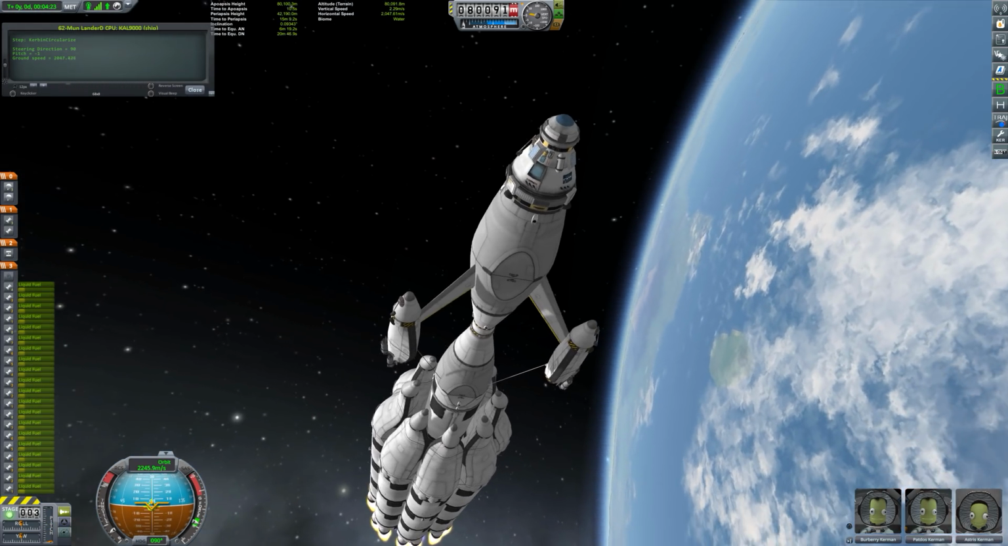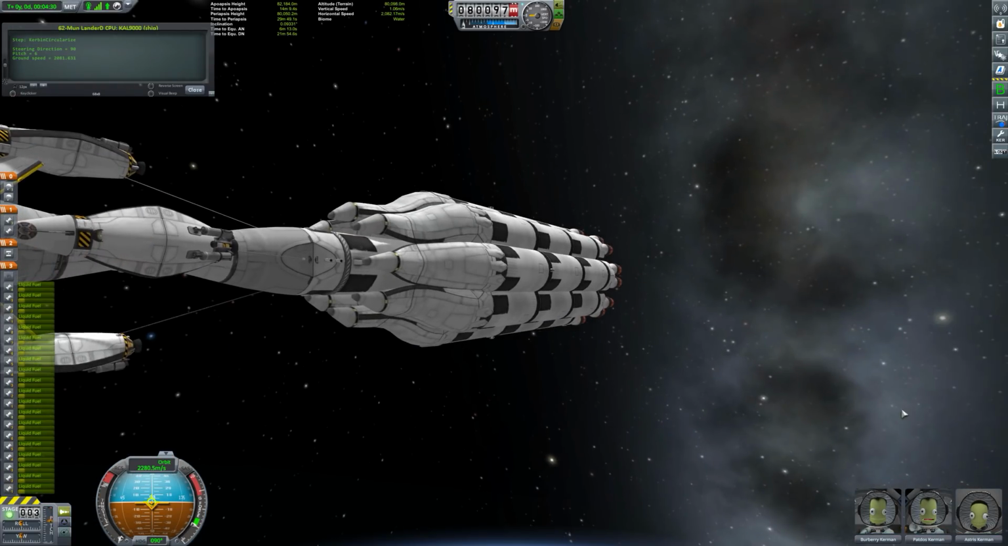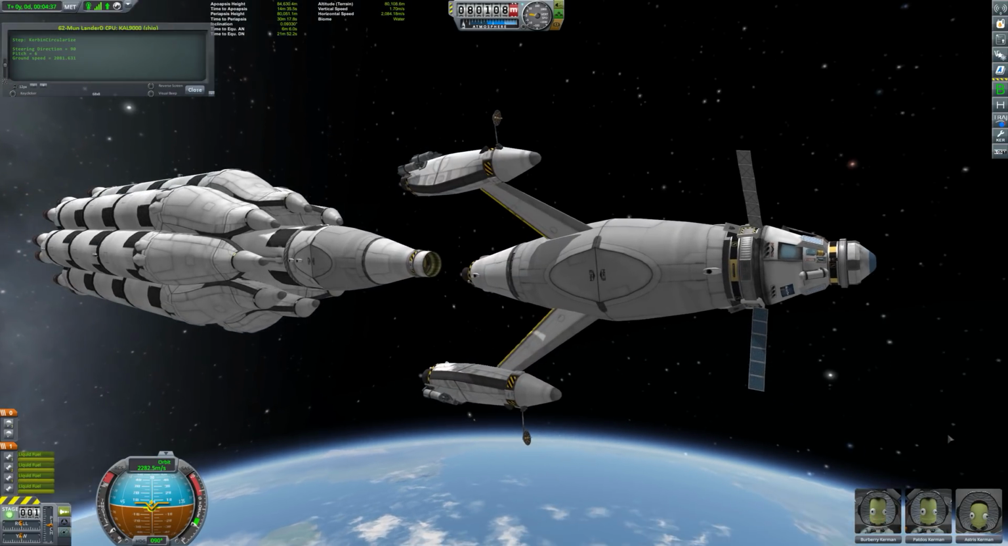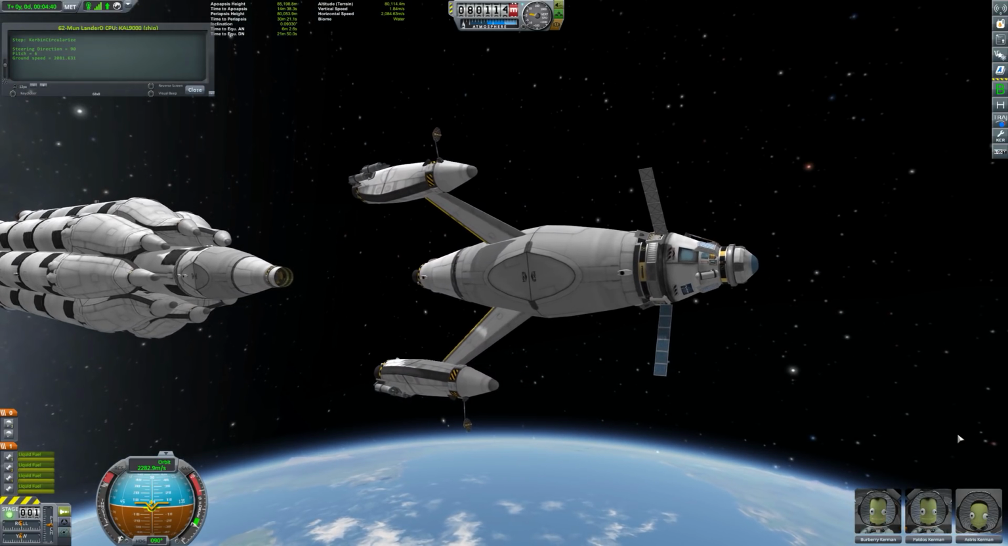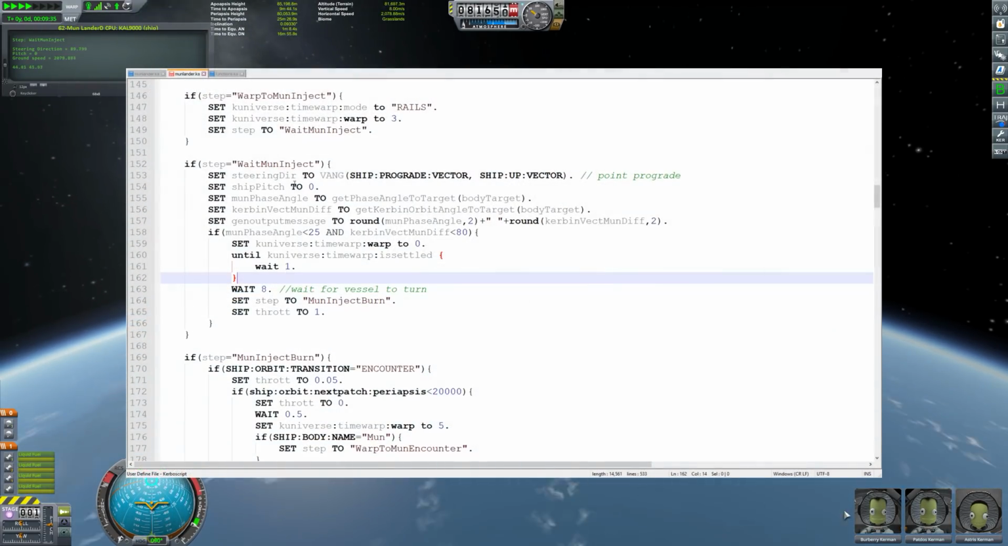Just as we get close there, you'll see it throttles right down to 20% and then cuts entirely just as it circularizes. Then of course we deploy all the solar arrays, the antennas have come out, and then after we've separated, we jump into that time warp to wait for the appropriate time to begin our moon injection burn.